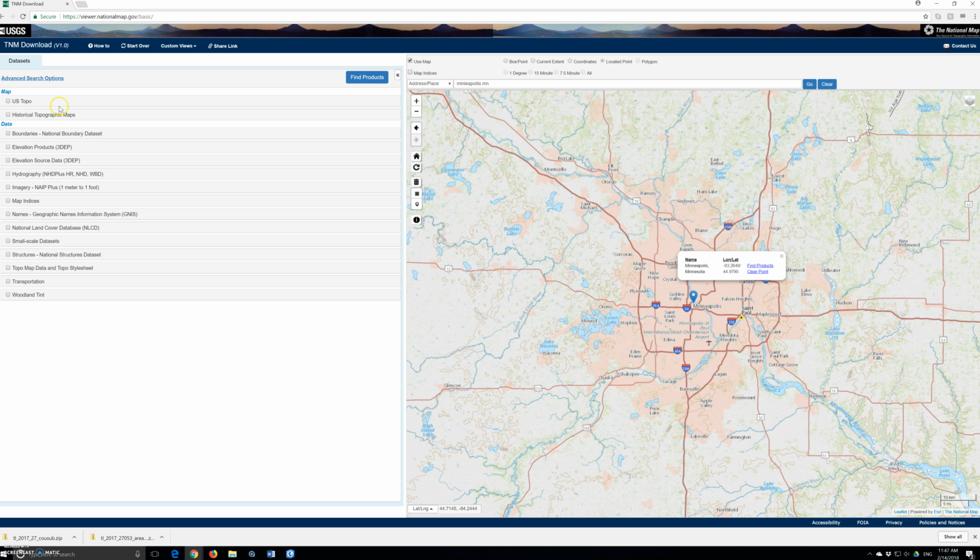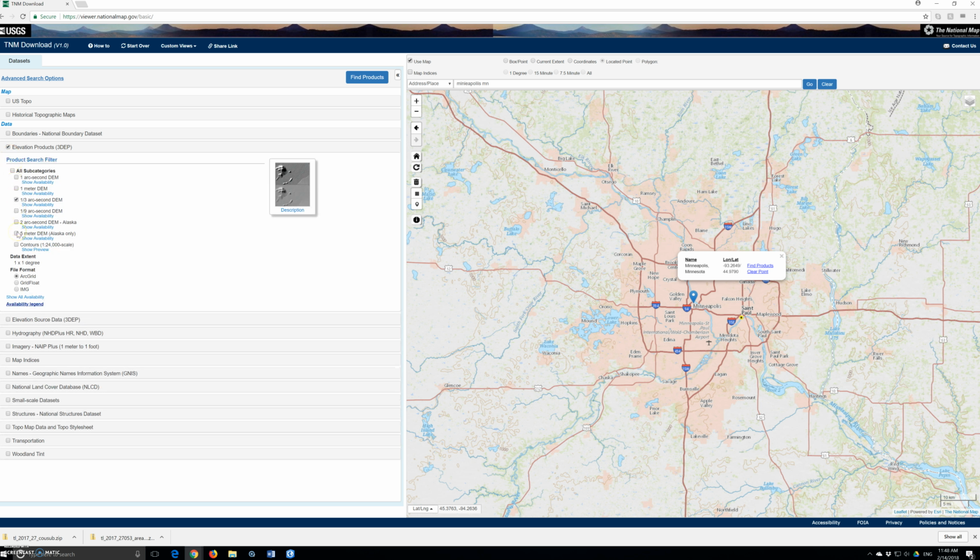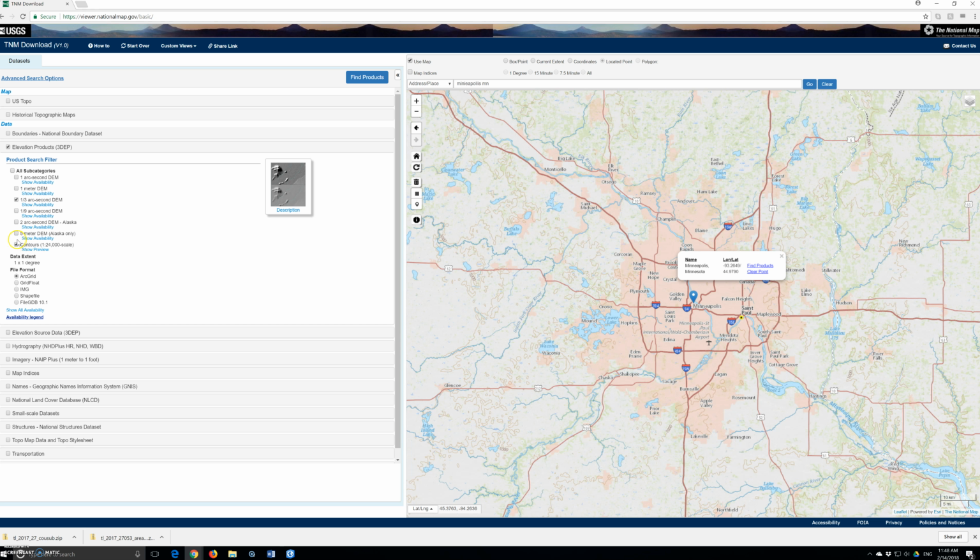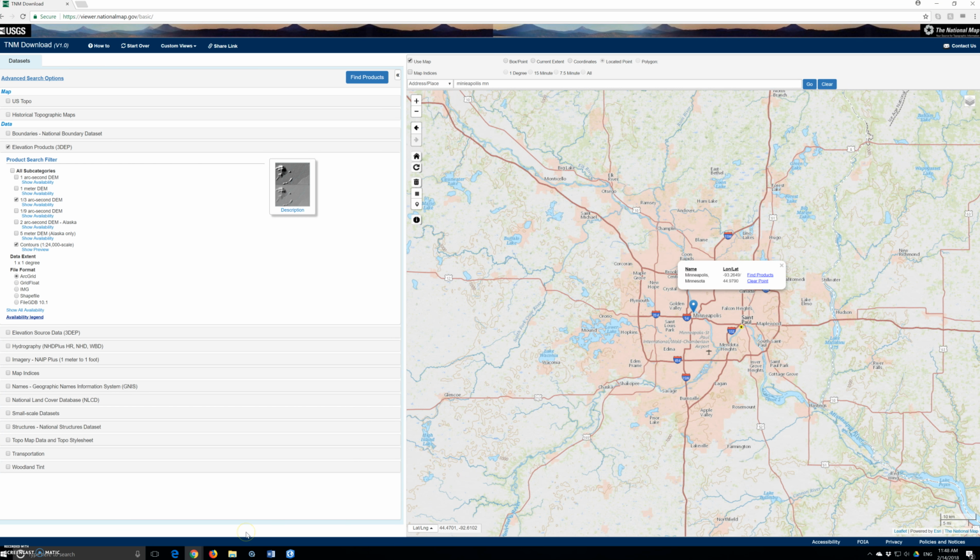Where is find products? Oh, we have to select a category. We did. Go and select elevation products. Elevation products is right here, and then we will check one third arcsecond DEM and contours. Okay, close it out, my data here. And then format, oh, it does have a transportation, which is really nice. For format we will change the ArcGrid into shapefile, and then we will add this item to the cart and then click download.